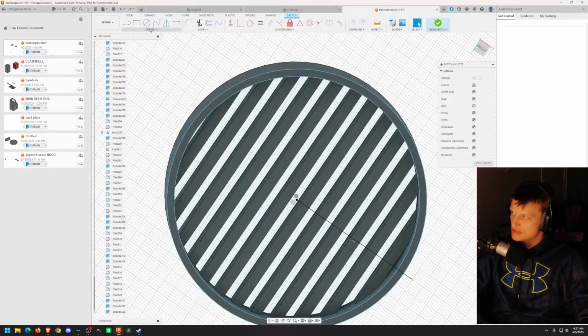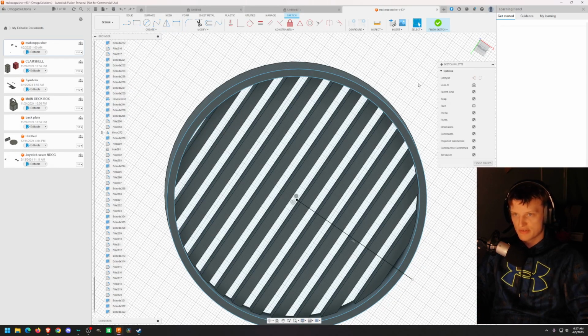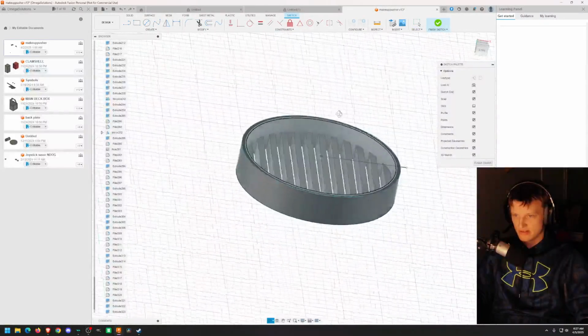So what you do is you use this one tool. It's under the Create tab. So Create, and then it says Circular Pattern. Before you actually click this tool, you're gonna have to create your first line in your cylinder.